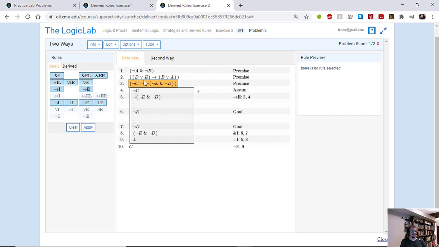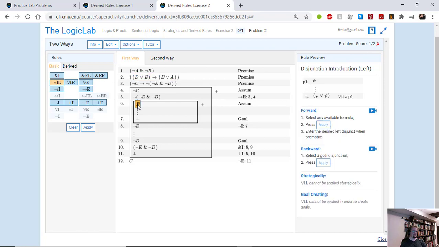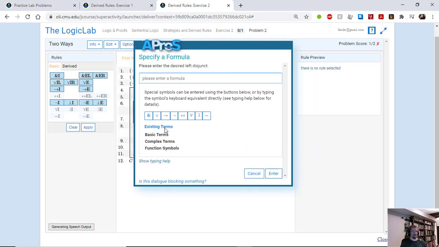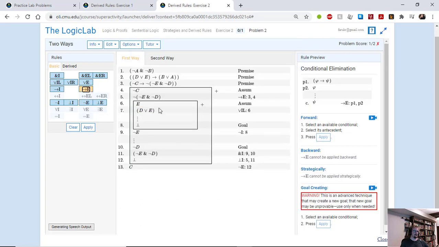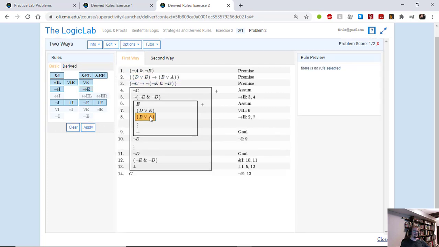I can already see some fun combinations here between 1 and 2. So we have to do negation introduction on each of them. We apply it here. Okay, so if we had E, then we can get this antecedent of line 2 through disjunction introduction, this time on the left. And we need D as in dog. There we go. Now we can do this conditional elimination on line 2. That will give us B or A.